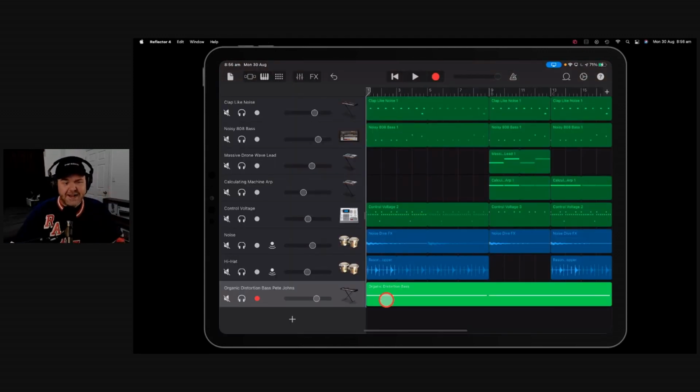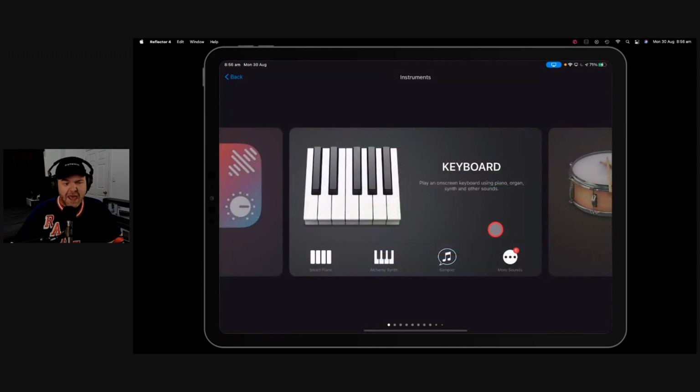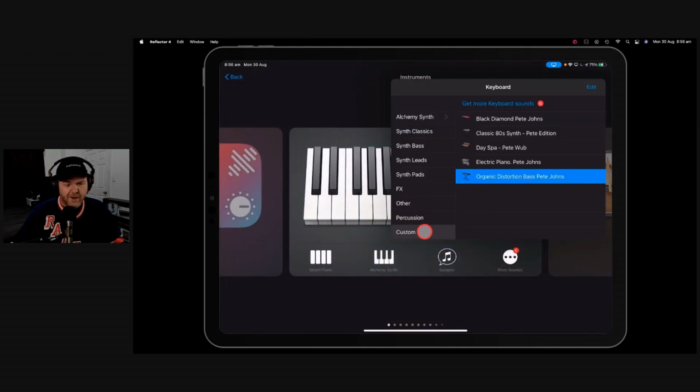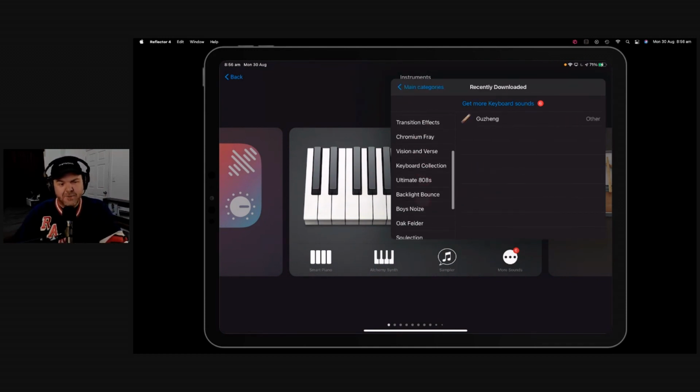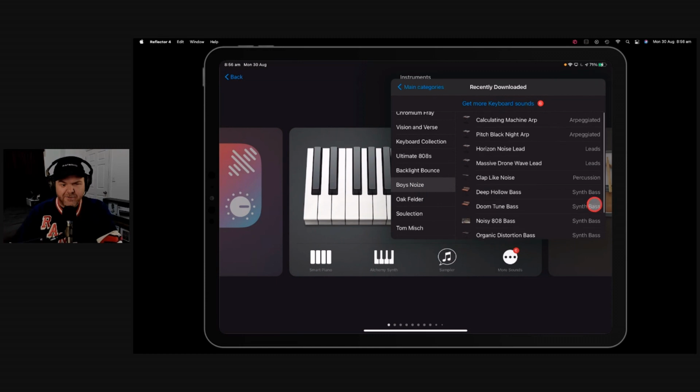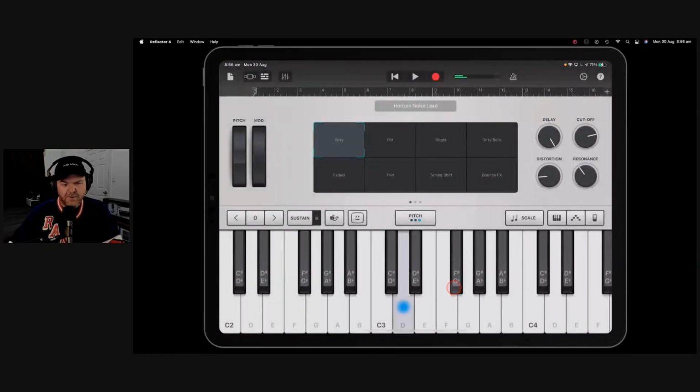So let's add in another sound here. We're going to hit the plus button, and we're going to go to more sounds on the keyboard. Oh no, we're in a custom now, aren't we? So we need to actually go back. So we scroll to the top, recently downloaded. Once again, we go to the Boys Noize, and let's play with one of these lead instruments, shall we? What about the Horizon Noise lead?